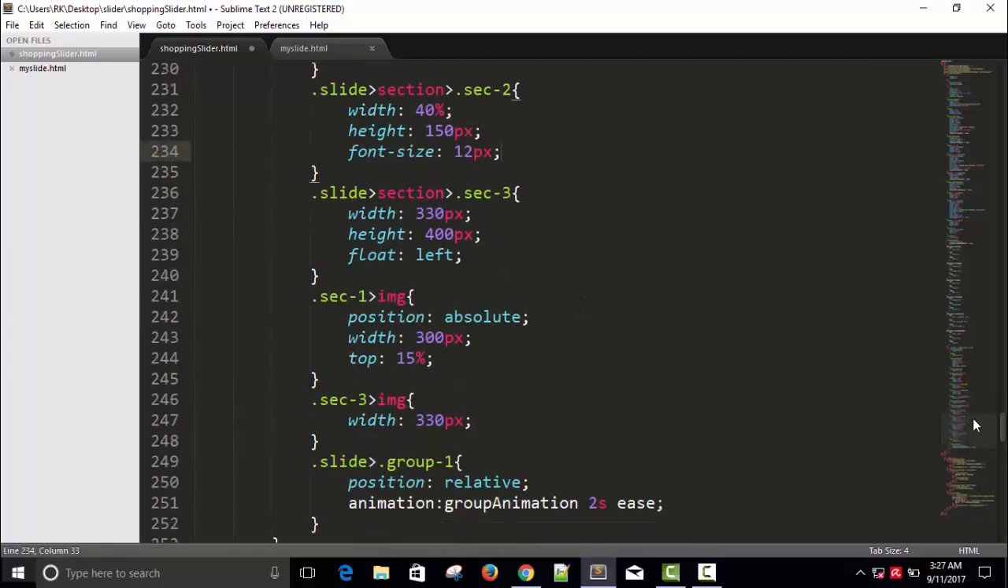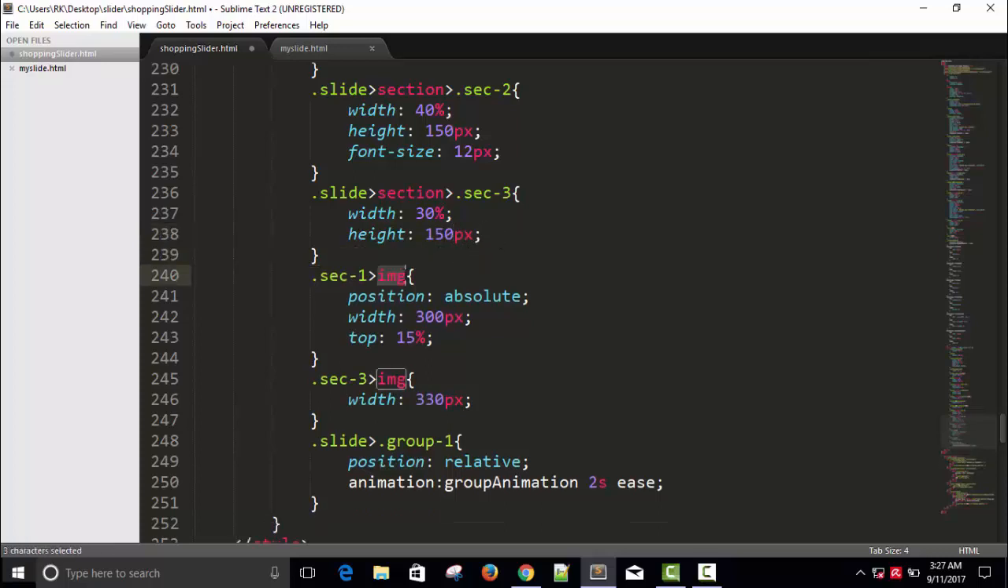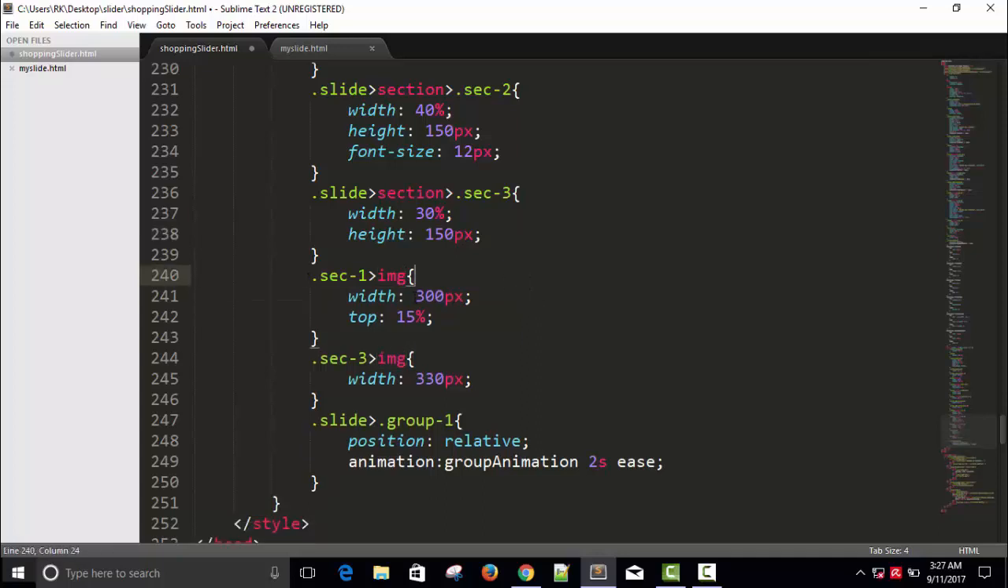Now it's time for section 3. So now we have 30% remaining. We give 30 percent. So our 100% is completed. I will give height 150 pixel. Float we don't require. img tag inside section 3 we have an image. Position I will give absolute, and width I will give. So as you know, I have a screen max width of 480 pixel. 480 pixel. Let me try with 100 pixel.